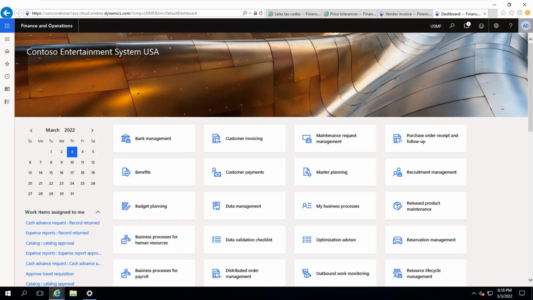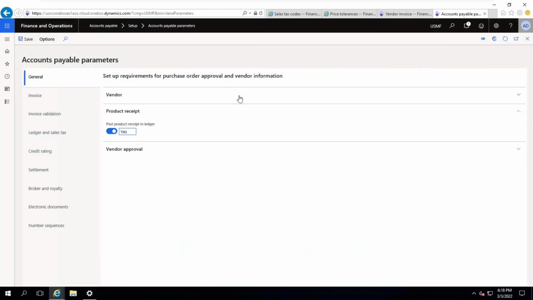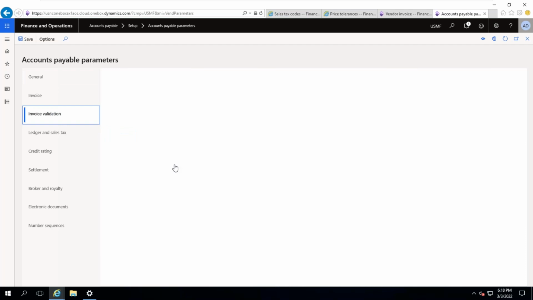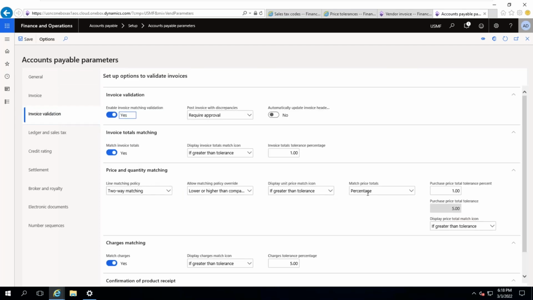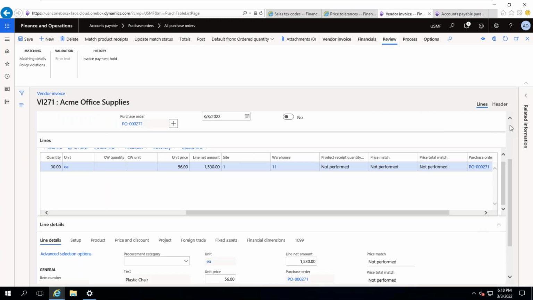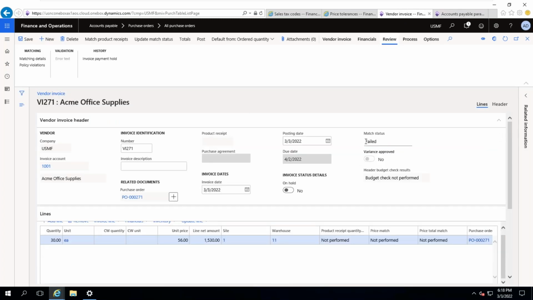Account level parameters, invoice validation. It is there for matching and everything. Give me a minute. Because it is failing this one, fine, but it is not updating price matching, total price matching. That's my intention here. It is only matching the invoice totals.